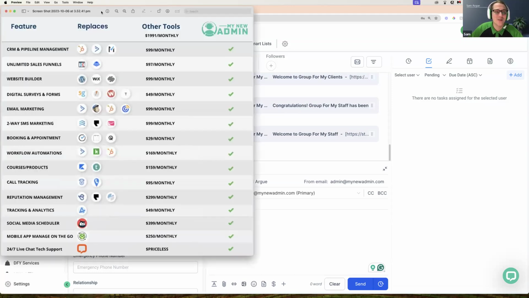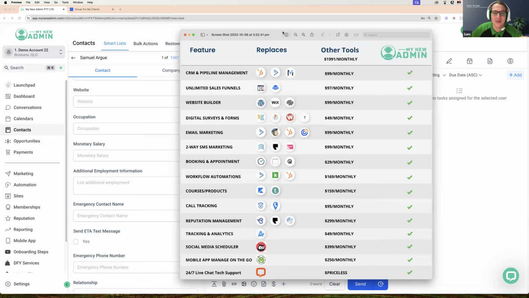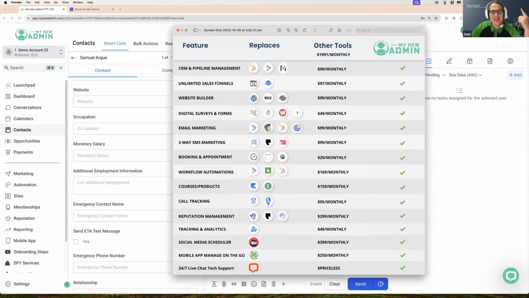I just want to give you a quick overview of all the different things that MyNewAdmin can replace. So essentially, we've got a CRM, sales funnel, website builder, surveys and forms, email marketing, SMS marketing, bookings and appointments, workflow automations, courses and products, call tracking, reputation management, tracking analytics, social media scheduler, mobile app, 24/7 support. We've also got our variety of other features throughout the system, like our documents and contracts, like our payment links. We have our mobile app, which allows you to have like a POS on the go system. So many different features all rolled into the one.